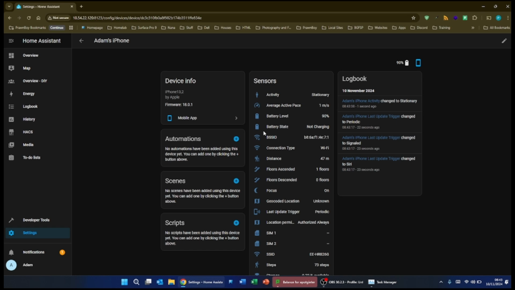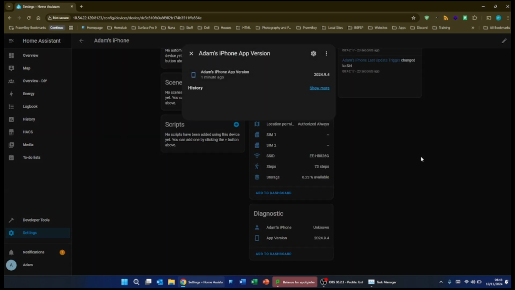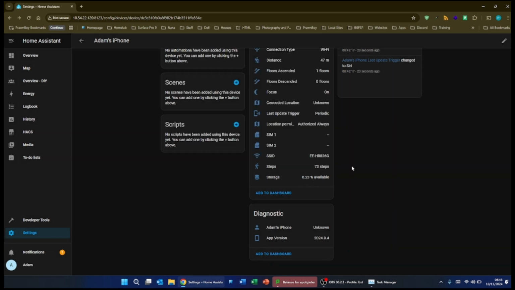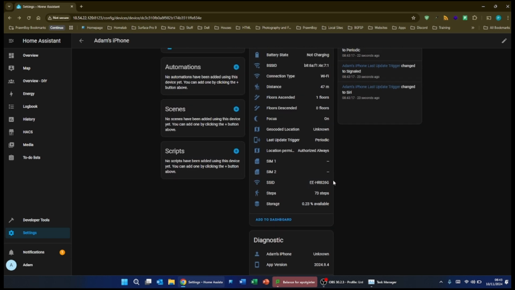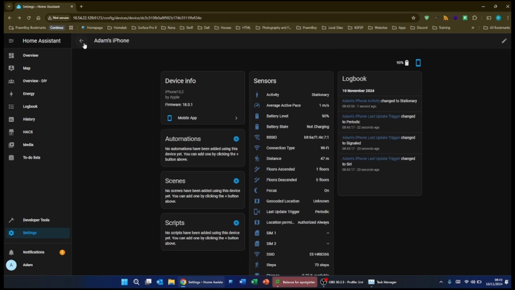Right. Here you can see. Okay, cool. Here you can see all my details. So you can see the app version. You can see where I am, which isn't working at the moment. Storage, my steps today. It's all the morning, so I haven't done very many. The Wi-Fi I'm connected to, location permission, geocoded location, connection type, etc. That is fine. That is really good. You can see my battery and all that stuff.